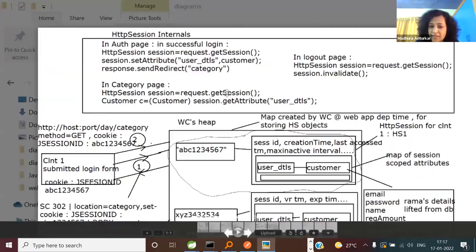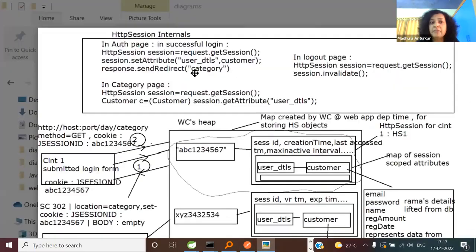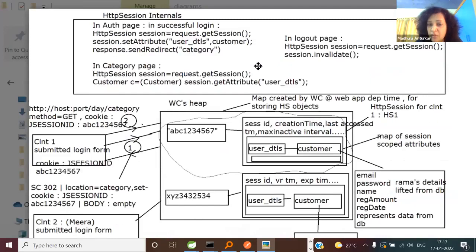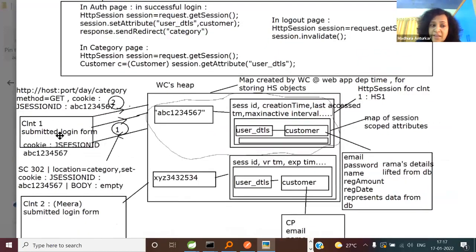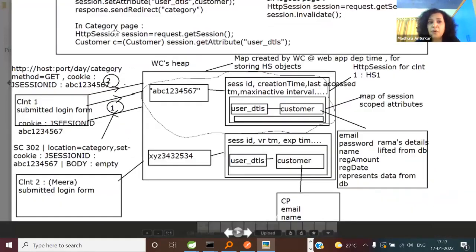So answer this question. When you say request.getSession, is it returning the existing pre-populated, pre-populated means from an earlier request, existing session object or a brand new one? New or existing? Of course, existing. And that is the reason. Okay, story is not yet over. In 2 minutes, it will be over. So when you say session.getAttribute, user details, for let us say client 1, which HTTP session object will it refer to? HS1 or HS2? Of course, when you say session, it is pointing to this HS1.